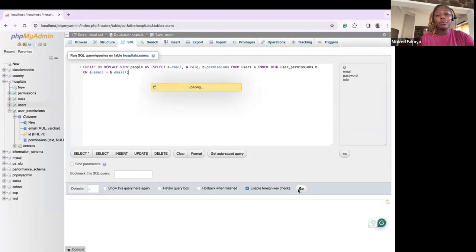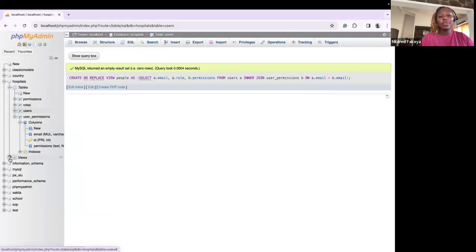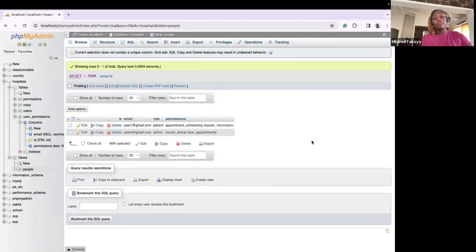Okay, we click on go, and then we have a green tick, which means we have created a view. When I refresh this, I'll see something called views here. When I click on views, we'll see people view, and then I can see the data of the different people merged together. The email address, the role the person is assigned to, and all the permissions for the person.